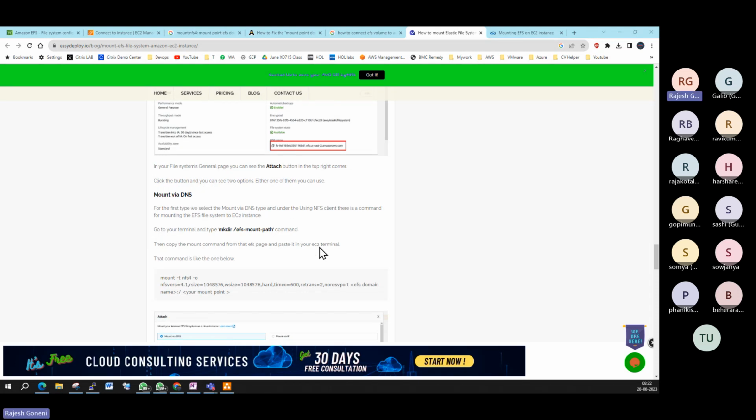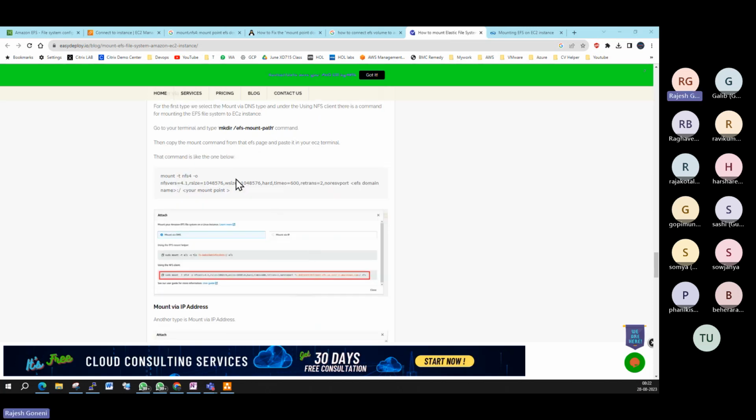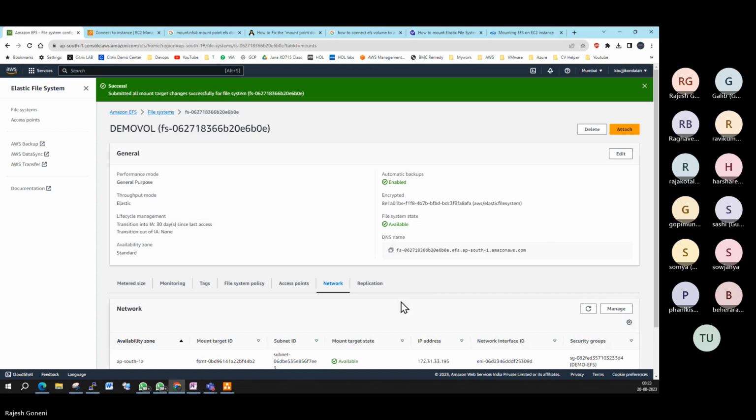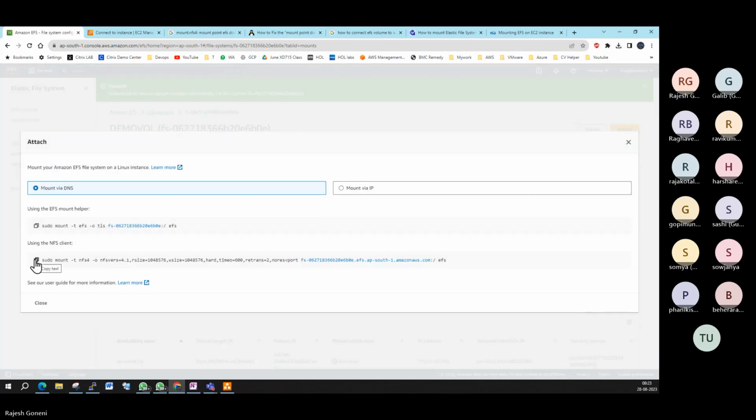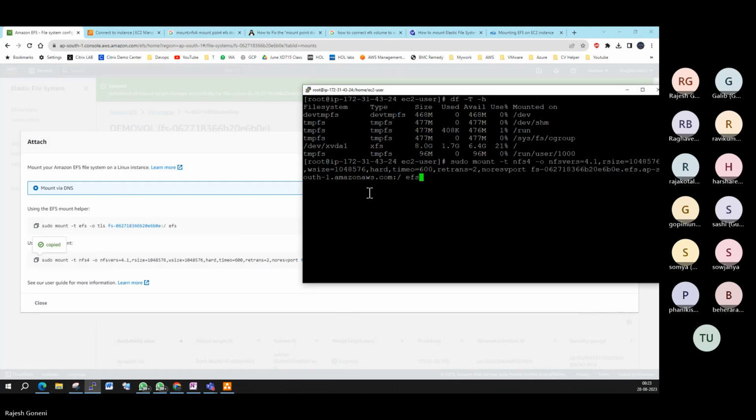mkdir EFS mount point command. So mount, this is the way they'll be mounting it. Shall we try this? Attach. Mount point does not exist.